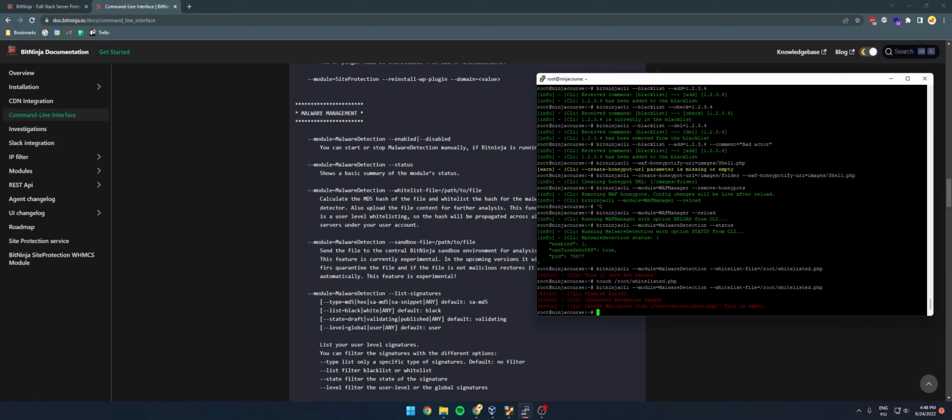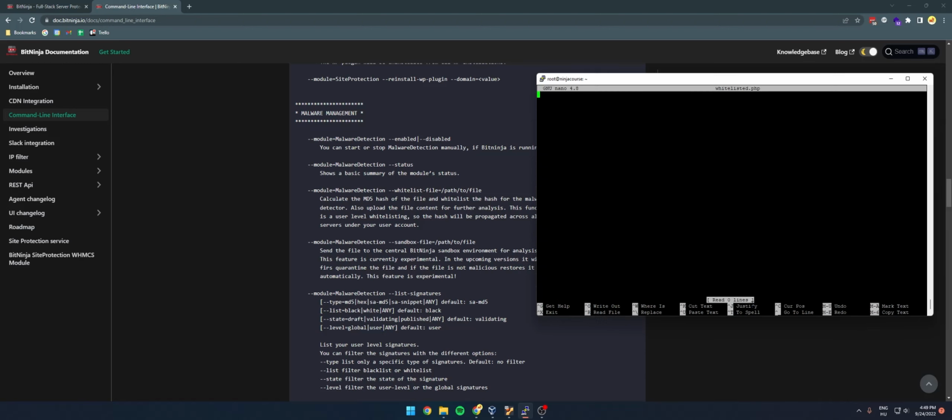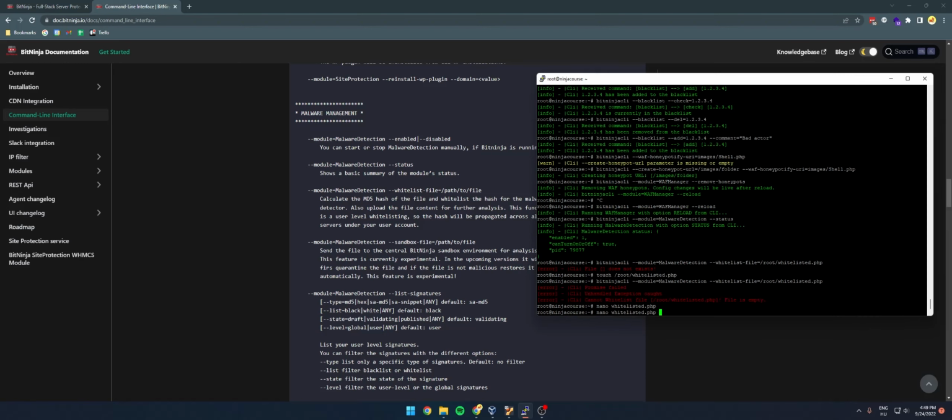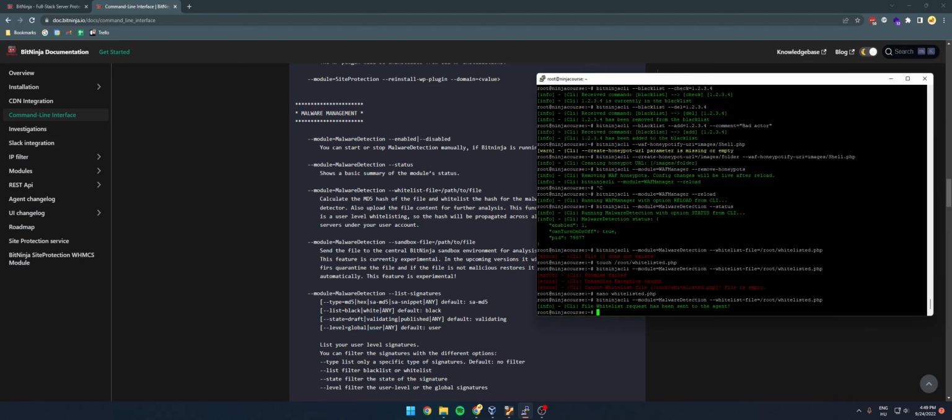Now the file is empty, of course, because we haven't done anything to this file. So let's just go with testing 1, 2, 3, and it should work now. Yep. So we have whitelisted this file, and so it will never be caught.